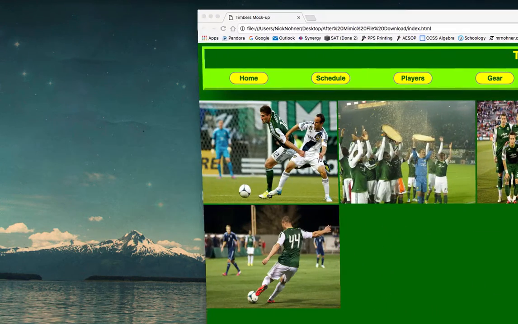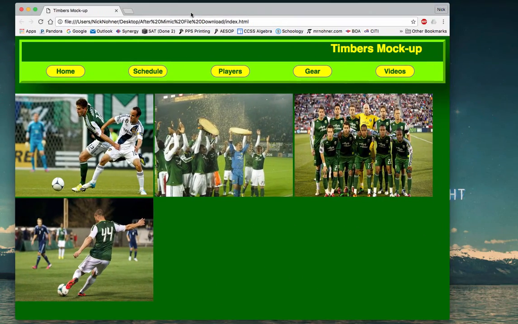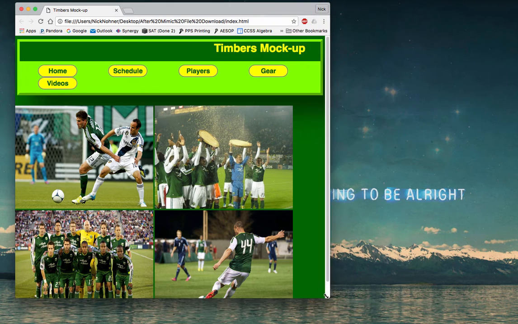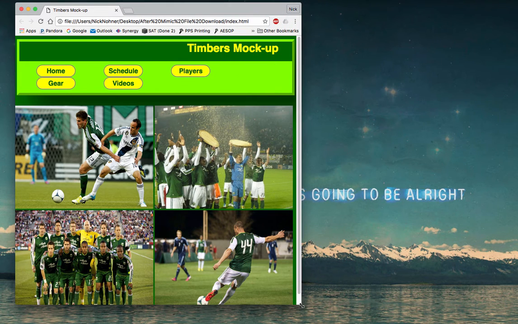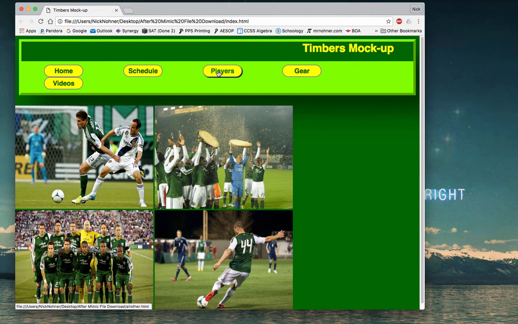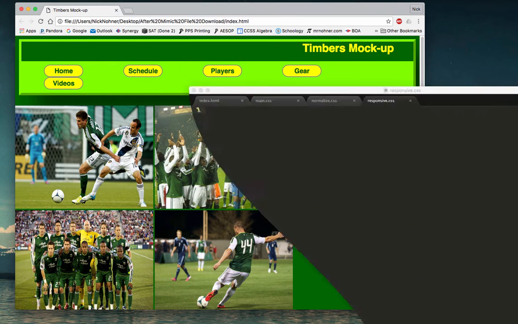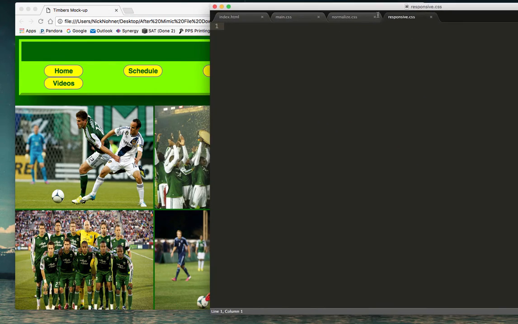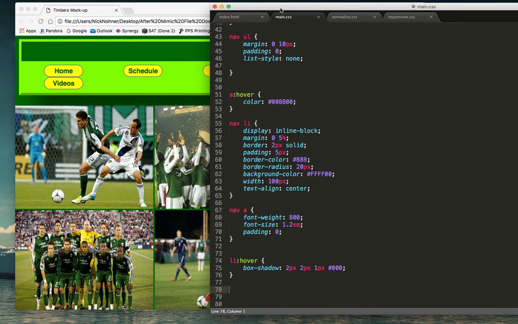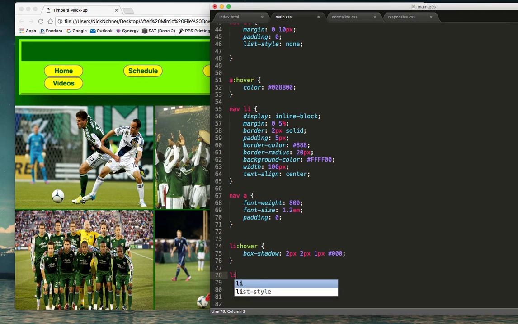All right, guys. So where we left off last was right here. We had a website, and if we hovered over it, we could change the colors and things like that. One thing I wanted to change real quick was in our main CSS, we had this thing with list item hover. Well, we can also do this with list item active.